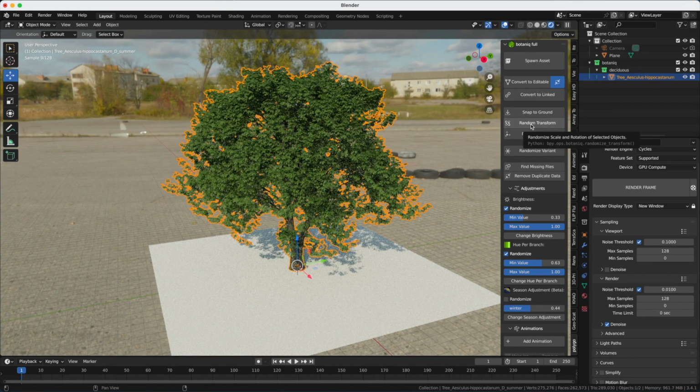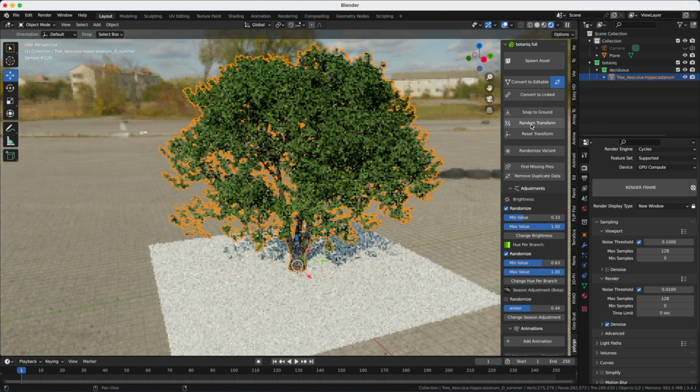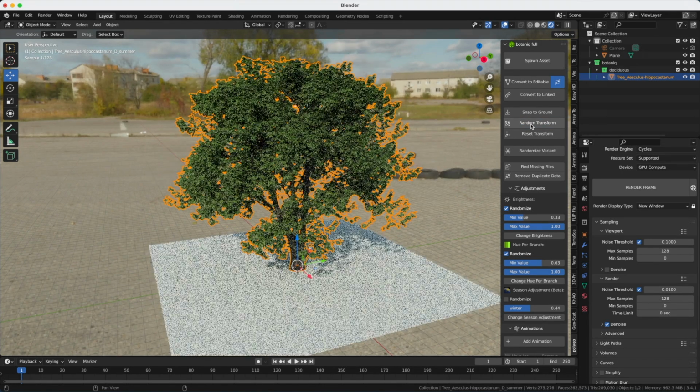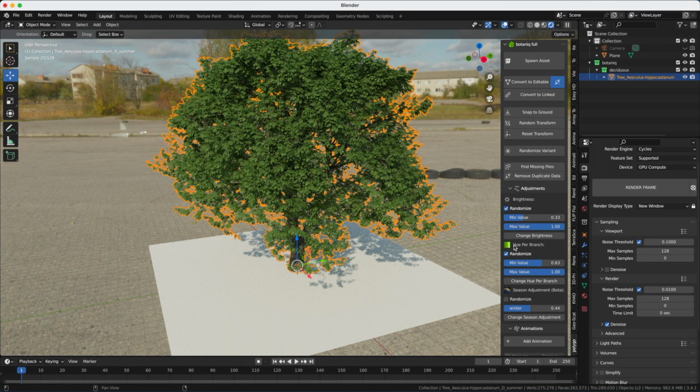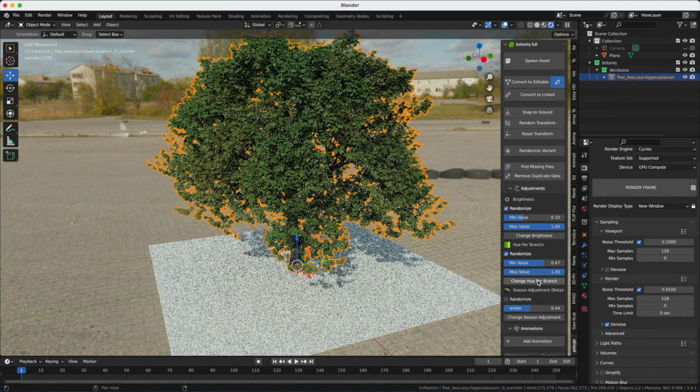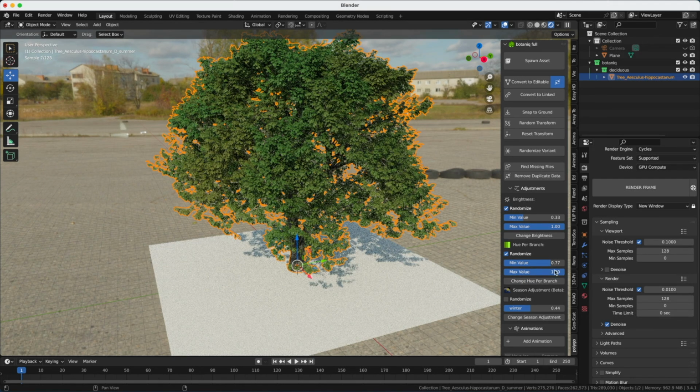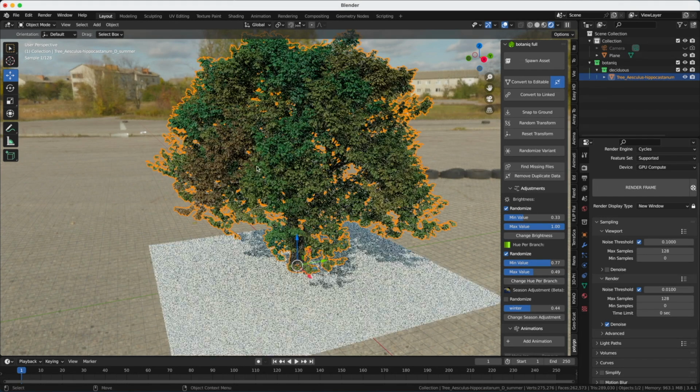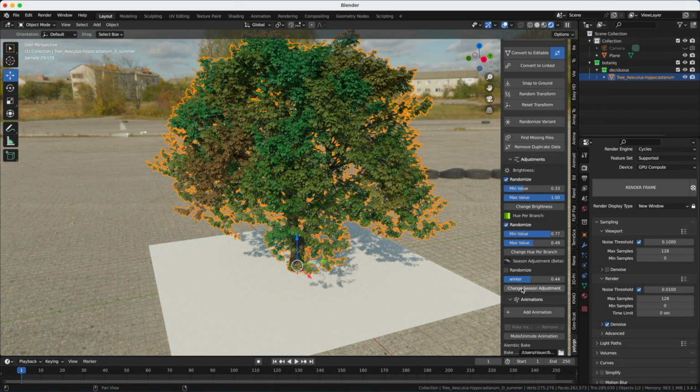There's also a button for random transformation, so if you want different trees, you just click on it and you'll get a new tree every time. There are 2 settings you can play with for randomization. One is for brightness, the other one is for hue per branches. So you can play with it and you can see I will get different colors, so you can give a more natural look to your tree. Depending on the tree, you can also change the seasons. I can go from autumn, winter, whatever.